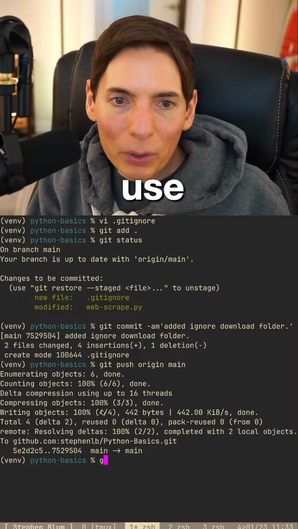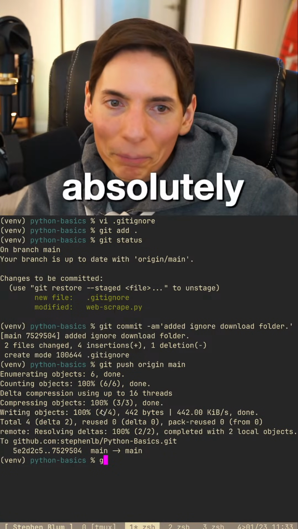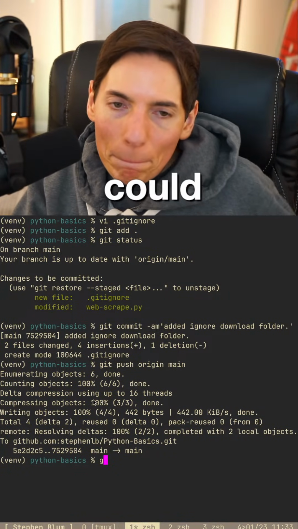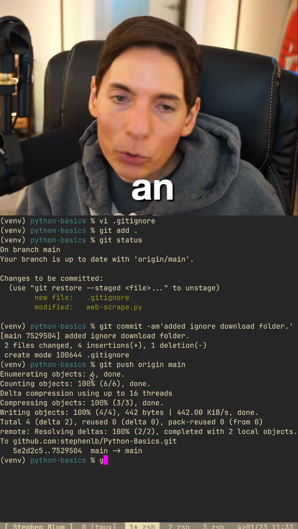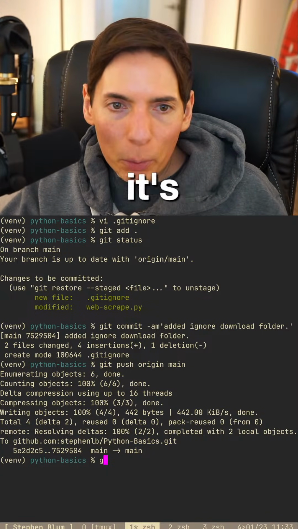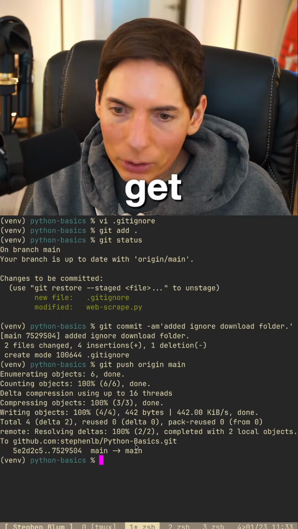Use Scrapy for production grade scraping. Yep, exactly, you absolutely could. We're writing our own scraper though. This is like an exercise. It's an incredible Python framework using Twisted. Ooh, very nice. All right, let's get back into it, you guys.